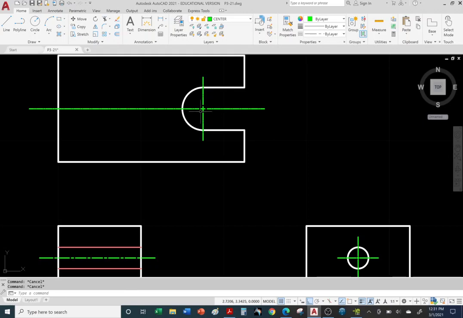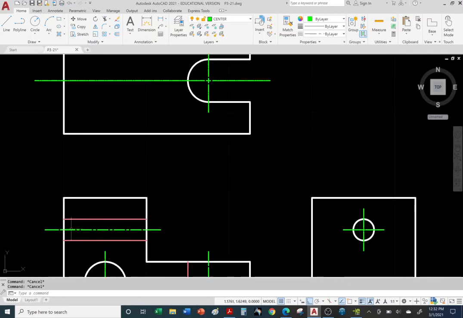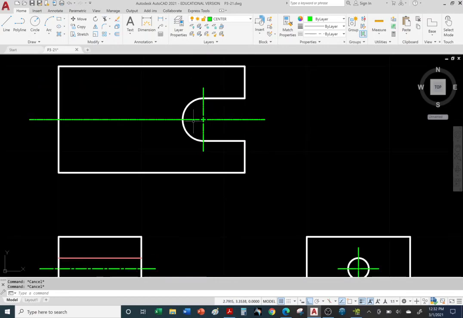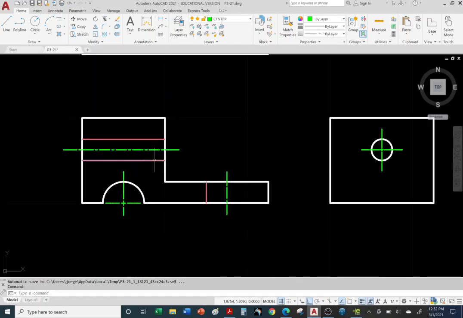Okay, since this is a symmetrical part, right? The top portion of it, with the top view, this top portion is a mirror image of the bottom. It's symmetrical. So a green center line, not only does it mark the center of a circle or an arc, or the axis of a hole, cylindrical hole, but it's also to indicate symmetry. So by overextending this line all the way through the view, we're saying the top and bottom are mirror images of each other. They are symmetrical.